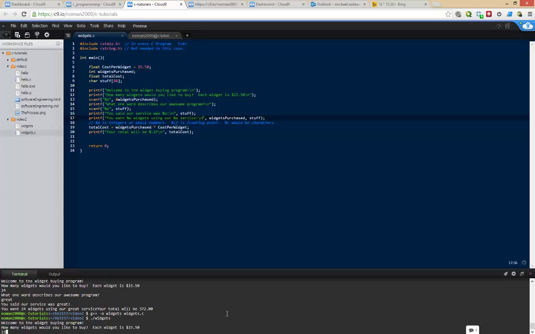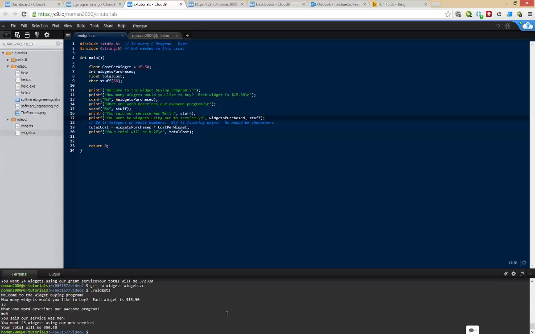And so this time I'll say 23 just to get the floating point assignment. And then what word works for our program? Meh. You said our service was meh. You want 23 widgets using our meh service. Your total will be 36.50.